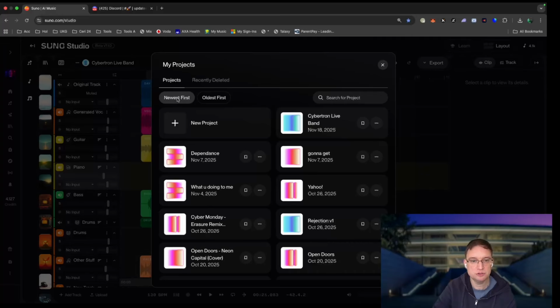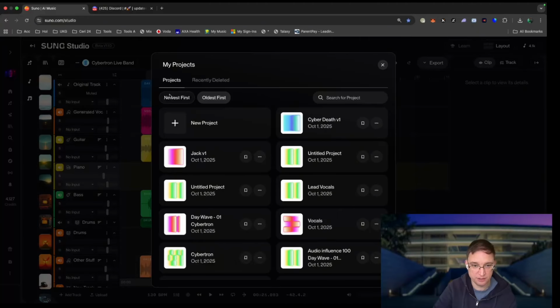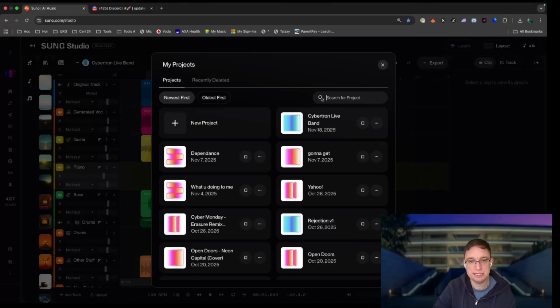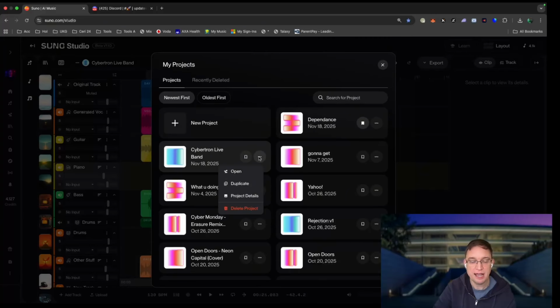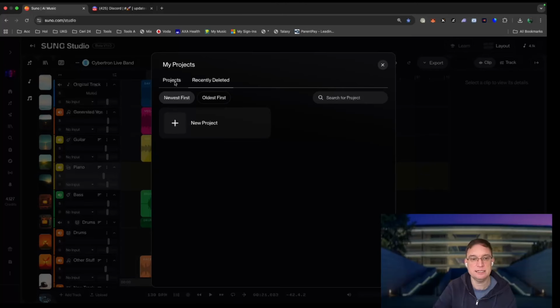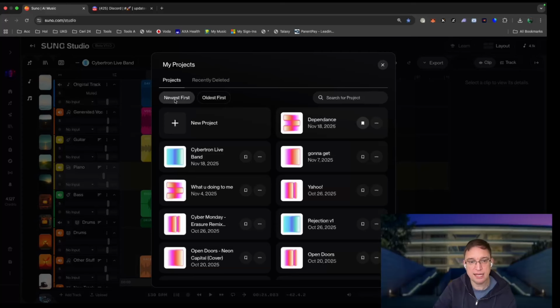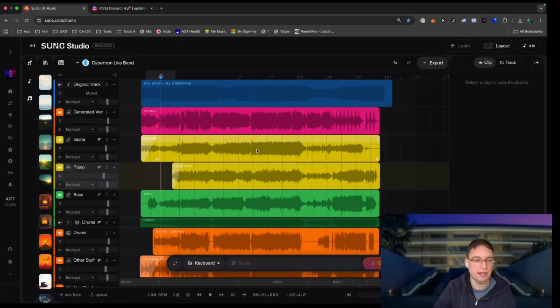Also, when you go on to open project, you can see this has changed. You're able to sort by newest first or oldest first. You're also able to search for a particular project. You can choose an existing project. You can now bookmark them, which you couldn't do before. And you can duplicate projects, view project details, delete projects, and open as well. You've got a recently deleted section too. So that's just a bit more helpful.